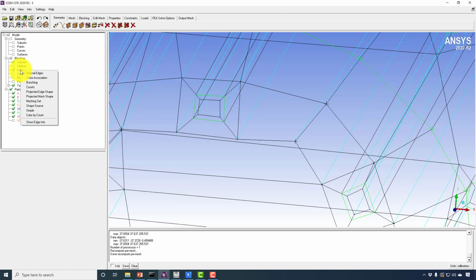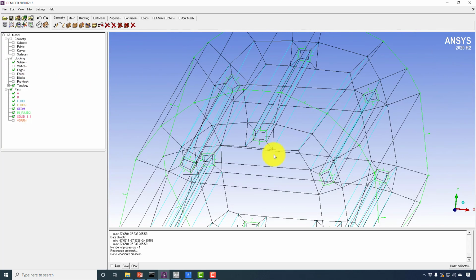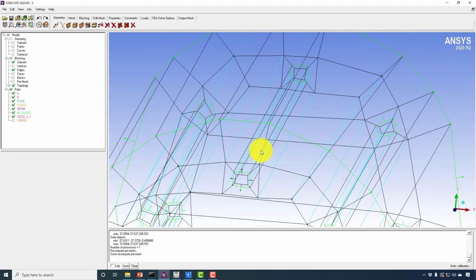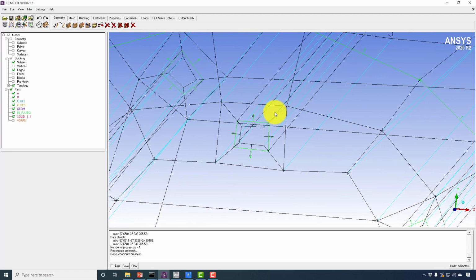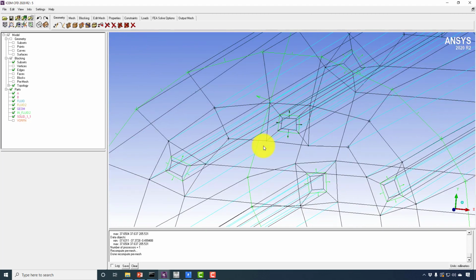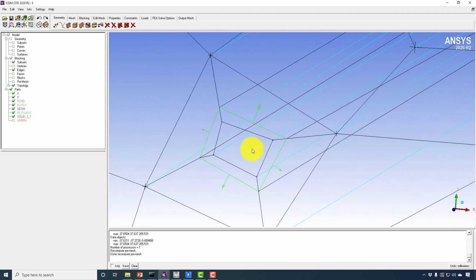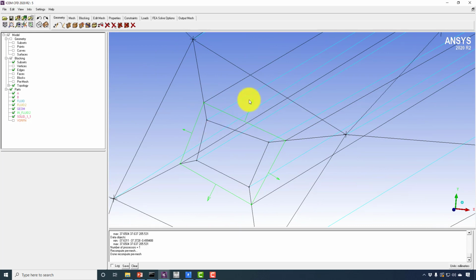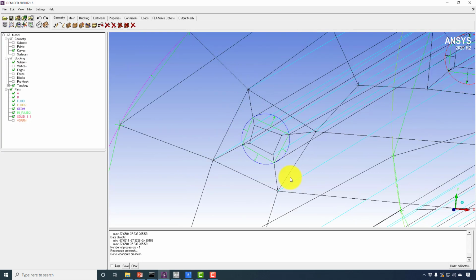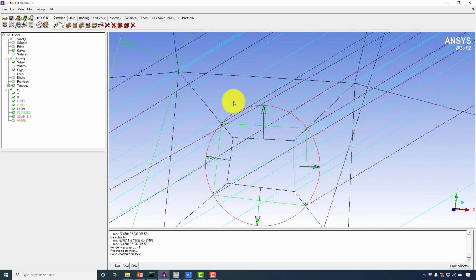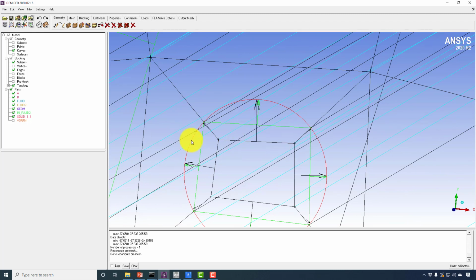So I will right click on the edges and click on show association, and this seems correct, so I don't see any problem here. But I know that there are some problems. Especially if you compare them, you can only see the green color arrows, and these arrows are pointing towards the curves, and this means that these edges are associated to these curves here.